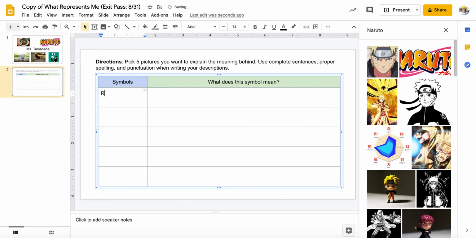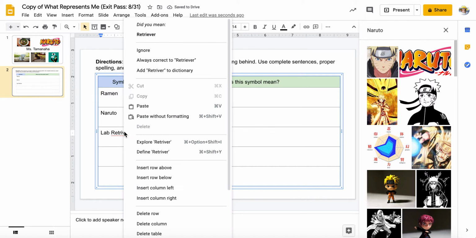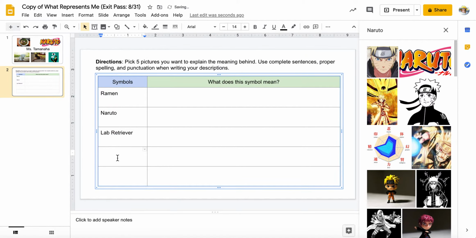So I have a bowl of ramen. I have Naruto. I have a Labrador Retriever. Retriever. And I'm going to spell check that. I have a psychologist. And then I have a German Shepherd. So I just wrote down all the pictures that I just inserted on the symbol side. And then this question is asking, what does this symbol mean? So I have to explain why I like ramen, why I like Naruto, why I like Labrador Retrievers.